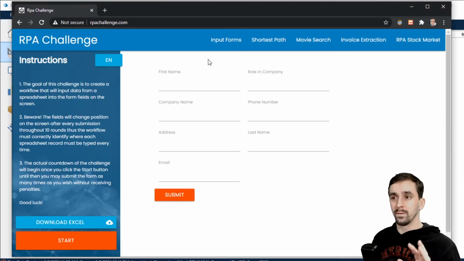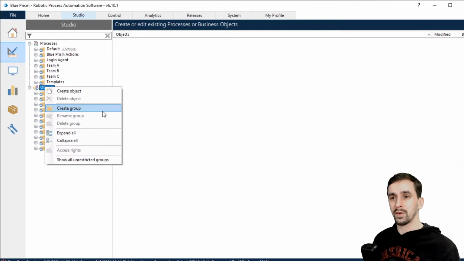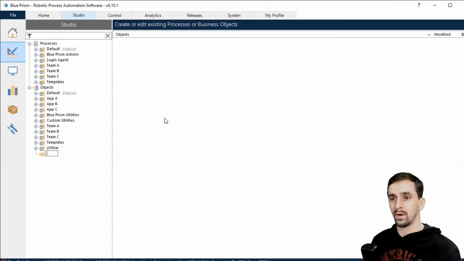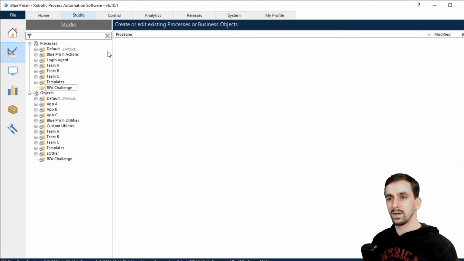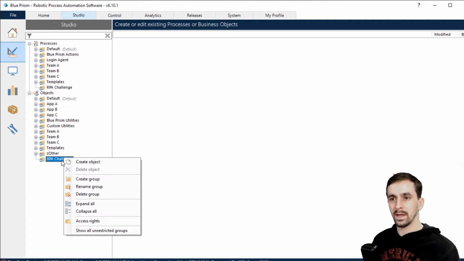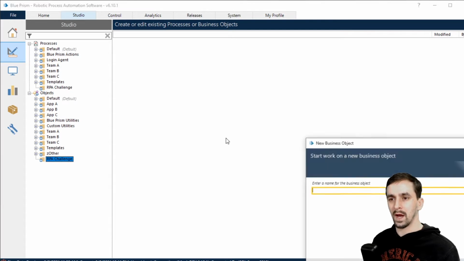I am going to first build an object, maybe just one object for this, and then I'll build a process and call some actions from that object that I've built. So let's start by creating an object. I'm going to create a folder called RPA Challenge, and then also a process group called RPA Challenge. In the object group, let's create an object.